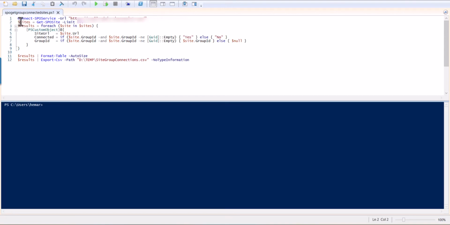And then for the sites, here we are using Get-SPOSite, and the limit is All, so it will retrieve all the sites. And then I'm using ForEach to iterate over all the sites present in this sites variable. After that, I created one custom object, which is known as PSCustomObject. Within this, I am providing all the details. So I created three properties: site URL, connected and group ID. From this, we are taking site.Url.